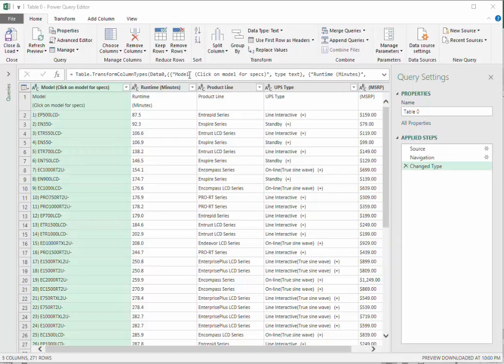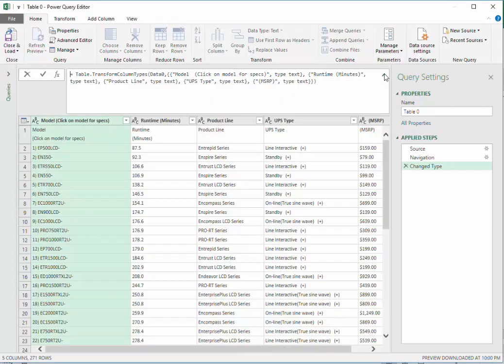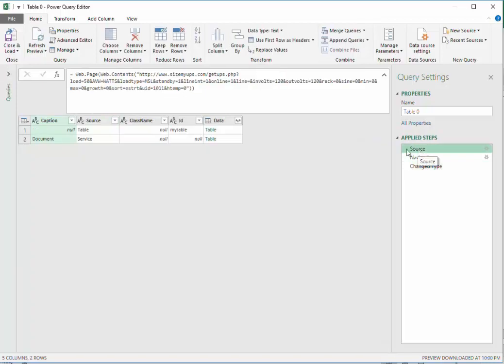There's a formula bar up here. It's a little different than the Excel formula bar. I'm going to try to get through this quick. You can learn more about this on YouTube, but that's the formulas. This is a little bit like the macro recorder, and every step we do, it's going to record over here. So the first step is it points to the source. So it goes to that website.